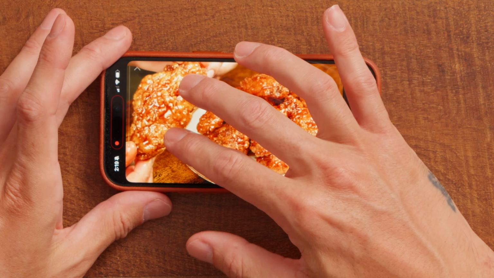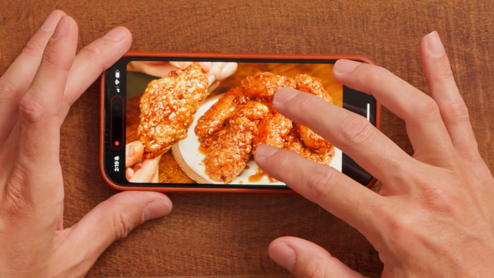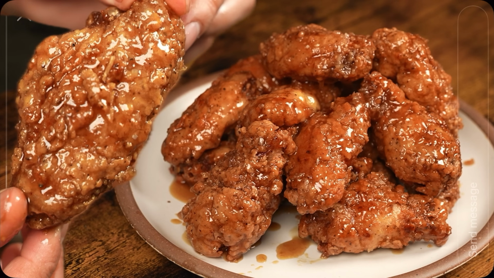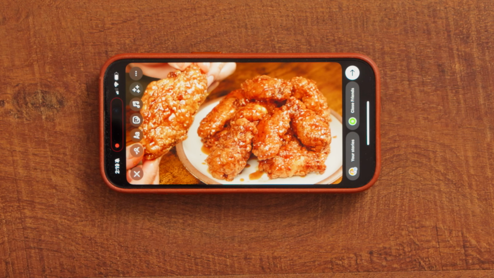We got a nice close-up of the wings here. And then we have the plated dish on the side. I think this right here would make a great thumbnail, just like that, right? But let's say we wanted to incorporate a shot of Gideon in the thumbnail. So there's multiple ways we can do this.